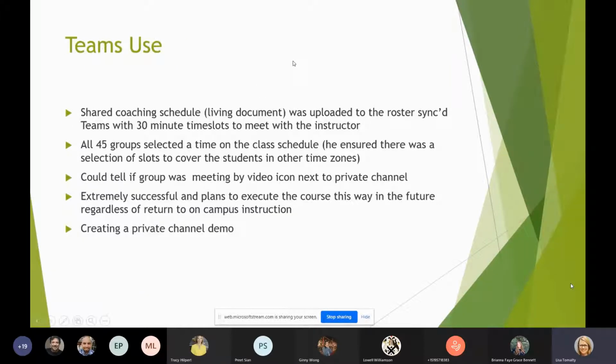He also used Teams for a couple of other things. He shared a coaching schedule, which was a living document, to the files area of the team. And he had 30-minute time slots to meet with the instructor. So these coaching sessions were designed so that students could ask questions, make sure that they were on the right track, and so forth.